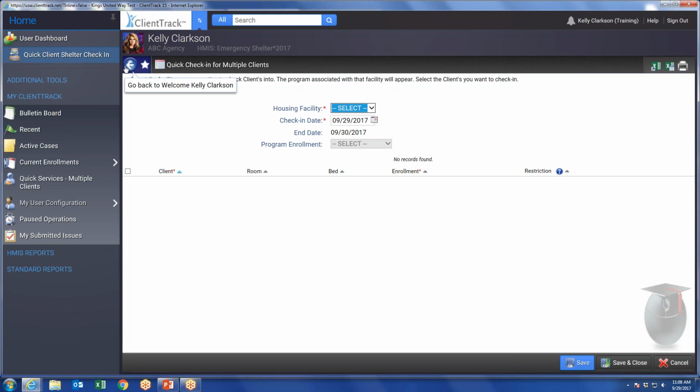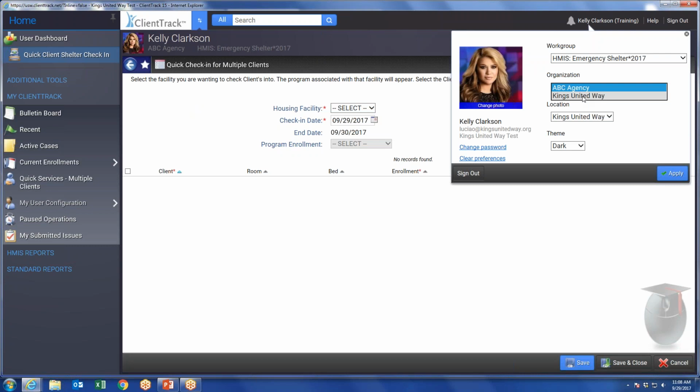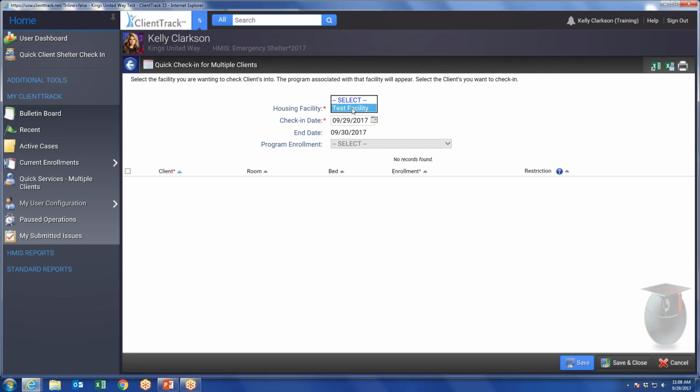So a traditional shelter where they would have a program entry date, they just keep that enrollment open until the client actually exits the program, and it could go up to 90 days. A night-by-night shelter is based on bed nights service records, not entry and exit dates. So the quick client shelter check-in page here, you would go ahead and select, let me change my agency. Okay, you would select your facility that is within your organization.